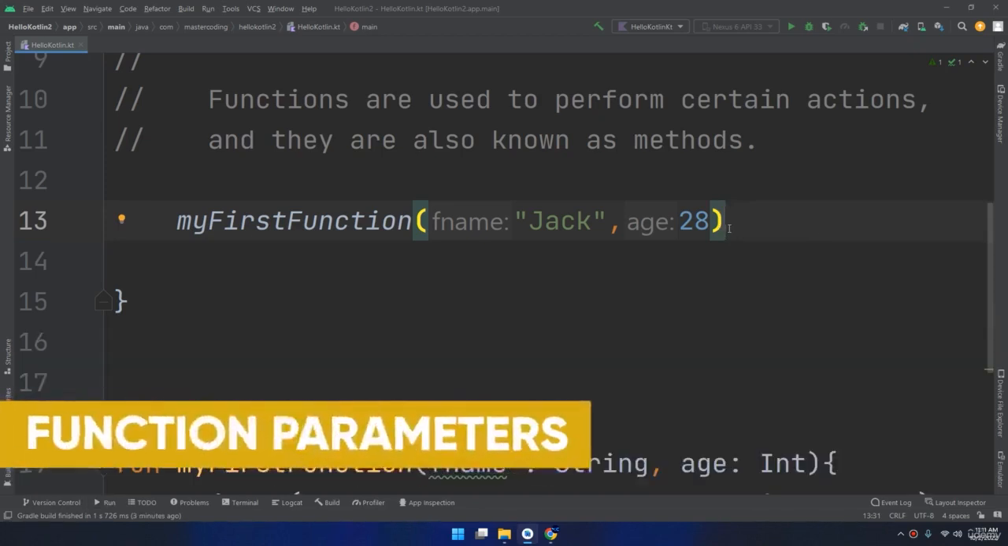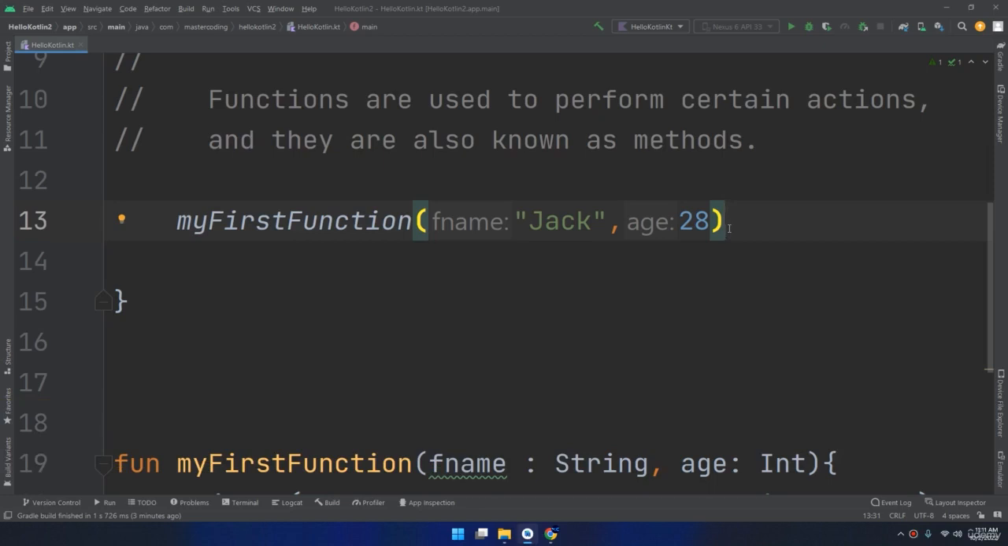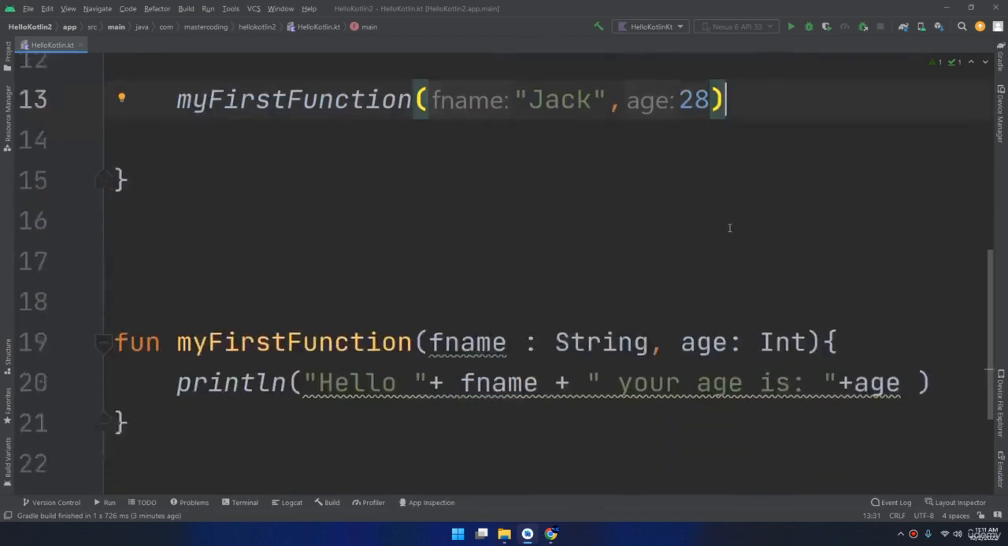Hello, my friends. In the previous video, we have learned how to create functions and how to pass parameters to them. In this video, I'm gonna show you how to create a function that returns a value. To return a value, use the return keyword and specify the return type after the function's parentheses, int, string, and other types. Let's take an example.